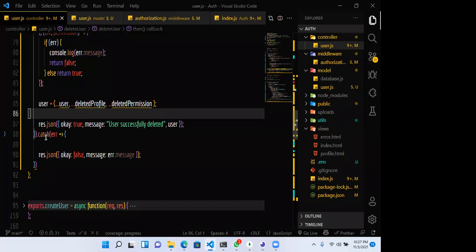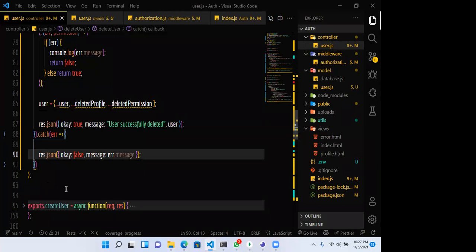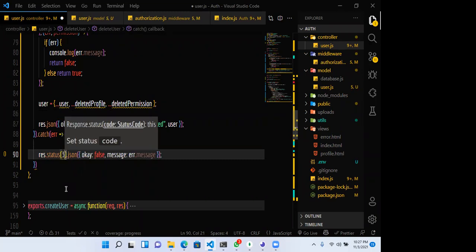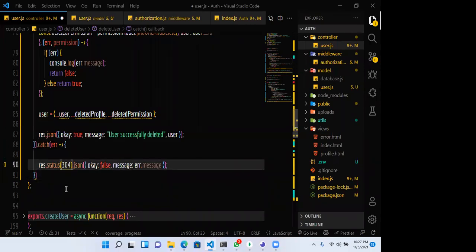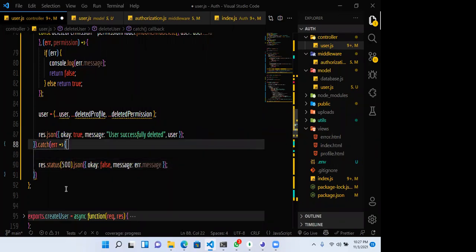Okay, so we are inside of this catch block. It's the catch block that actually showed that error. Also, let's set the status here. Well, 304, not modified. 500. Say 500. I don't actually know. I can say 304, but 304 is not an error status code. So let's just say 500 or something, I don't know.